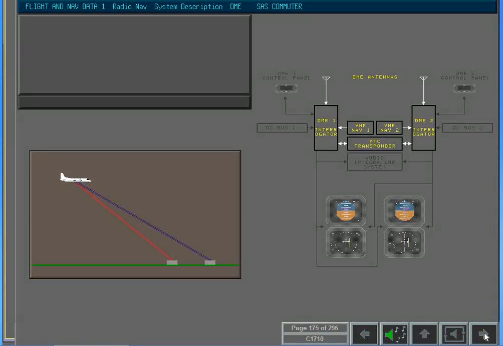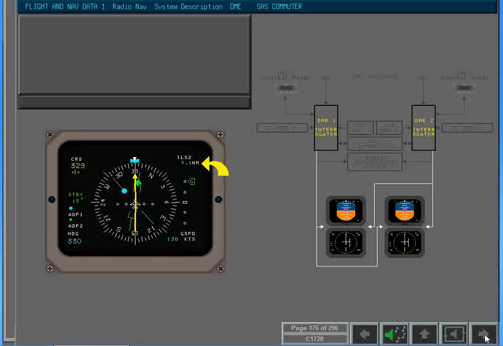During DME transmissions, a suppression pulse is sent to the ATC transponder. This is done to prevent interference between the ATC and DME systems, since they both use the same frequency band. The transponder sends a suppression pulse to the DME during its own transmissions. The DME system outputs distance information to EFIS. The distance in nautical miles is displayed on the navigation display.